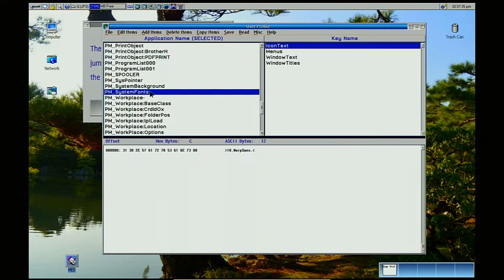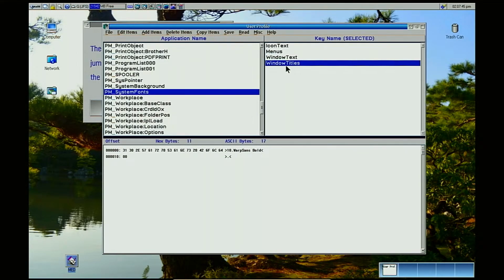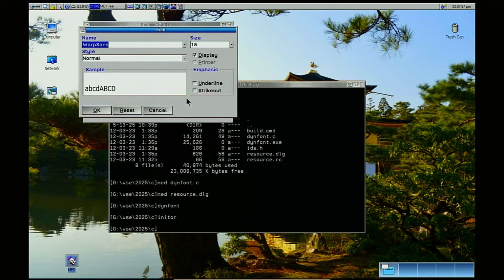PM system fonts. Window text, yeah, 11 Warp Sans. Can't really see that on the screen probably, but that's what it is. Take my word for it. And the window title bar font is 10 Warp Sans Bold. I'm actually not using that cheat in this sample program. I'm using a slightly more sophisticated cheat, which is to tack bold onto the end of the font name. So this works for various fonts.